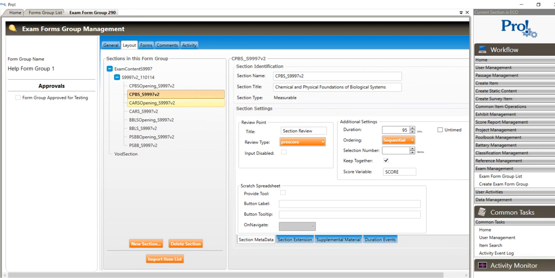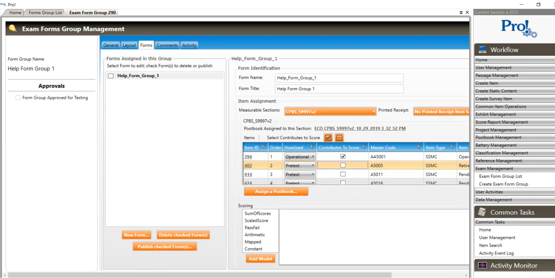If we navigate to the Forms tab, we see that a form group has been created by the import as well. The form name is populated with the form group name from the General tab, with any spaces replaced by underscores.